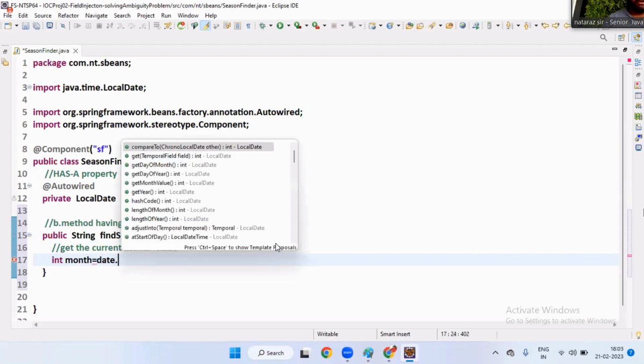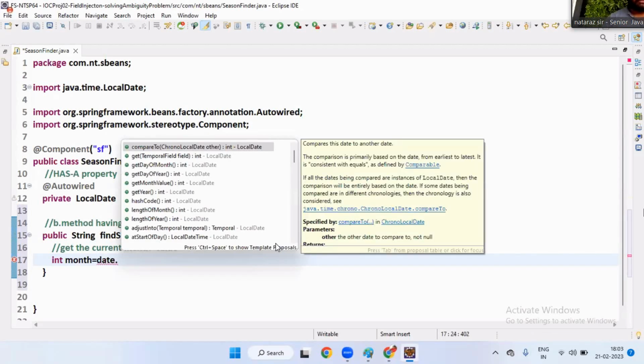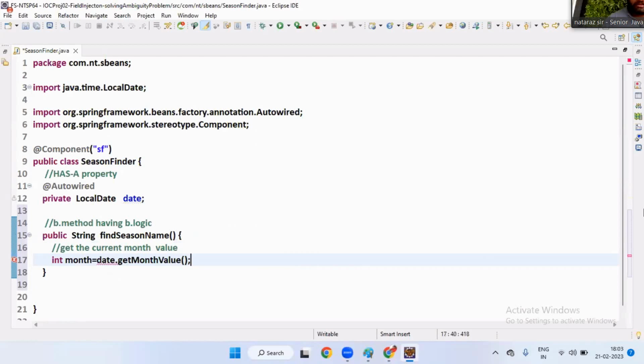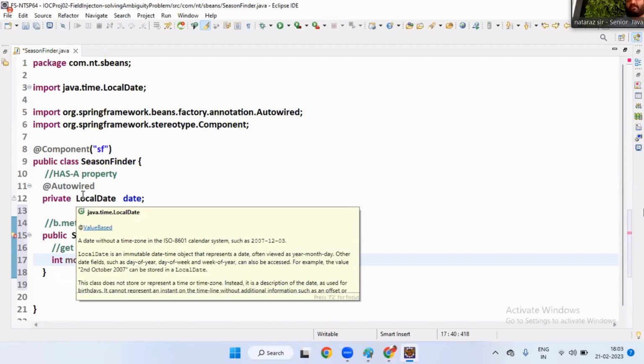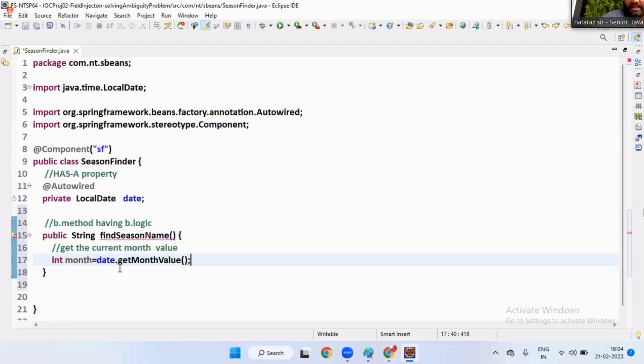int month is equal to get month value. Is that clear, boss? Yeah, int month value. Understanding my statement?